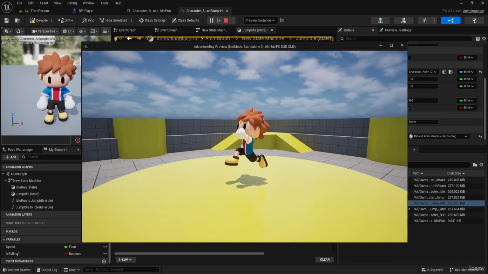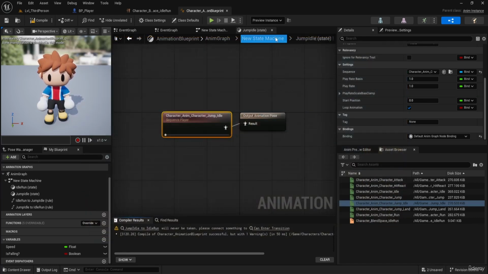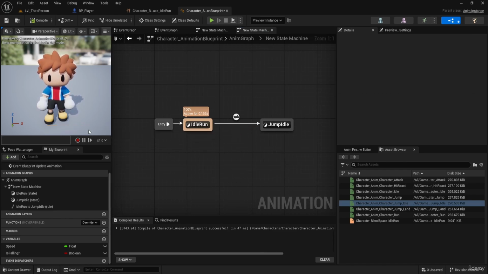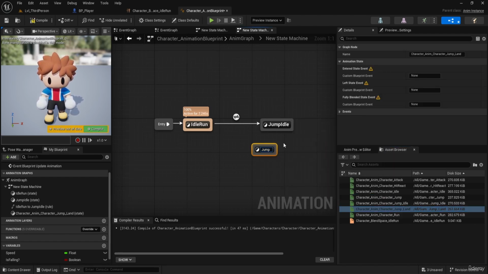Now let's fix the landing issue. Let's go back to the state machine, and here, let's actually remove the going back transition, compile that, and then we'll need to add a new animation, which is the jump land animation. Let's call it jump land. Put that below, and then connect the jump idle to the jump land.